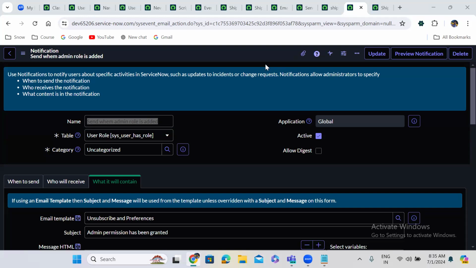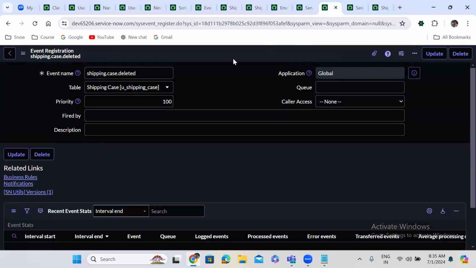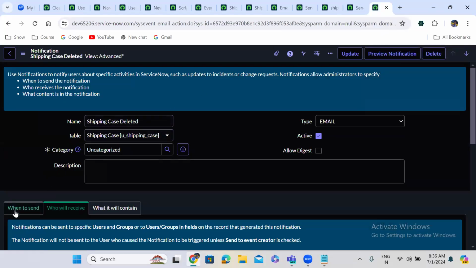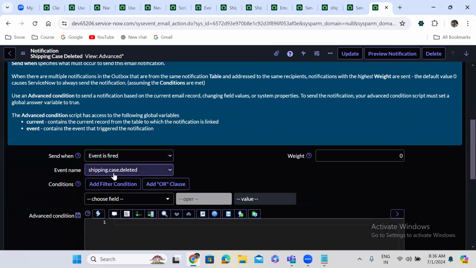Sir, one doubt. Yes, please. In that event, do we need to do anything? Only we need to create an event, right, sir? Yeah, only we need to create an event. We should not do any coding in the event. No, we will create an event. First of all, we will create an event. Then we will create a system notification, and in the system notification, in the when to send, you have to select event is fired. You have to select that event that you created.